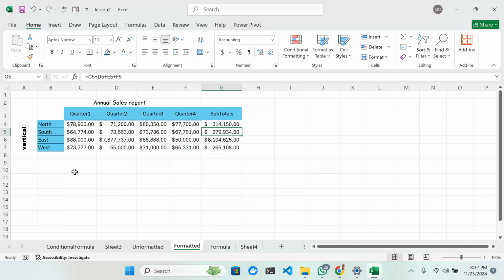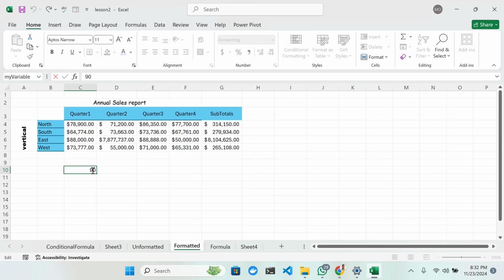Like if I decide that this value is 90 and I enter, the name of this value is what? C10, right? This is C10. But I can come to this place and say my variable and enter. So whenever you reference this, it's going to give you my variable. Because with a variable, you can change what you have there.